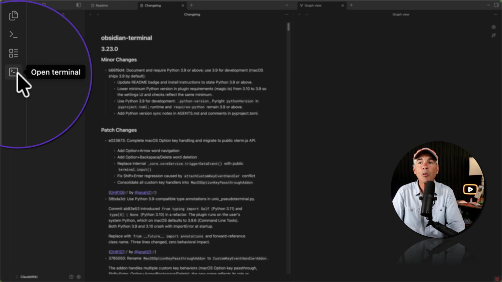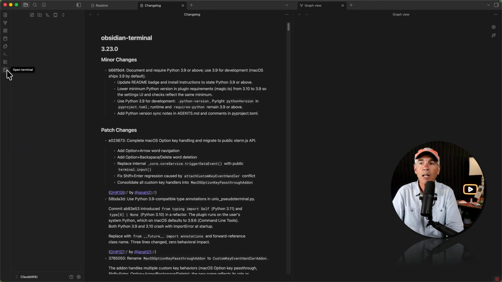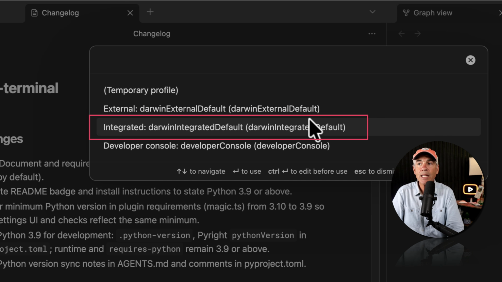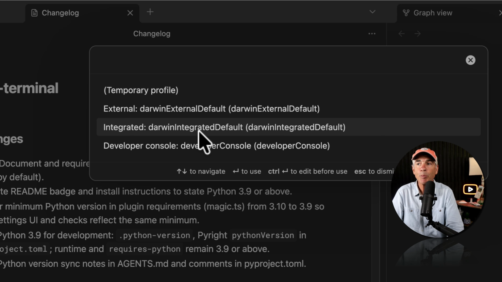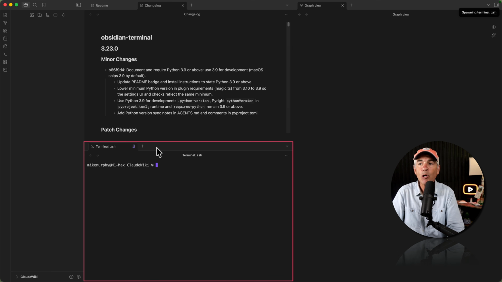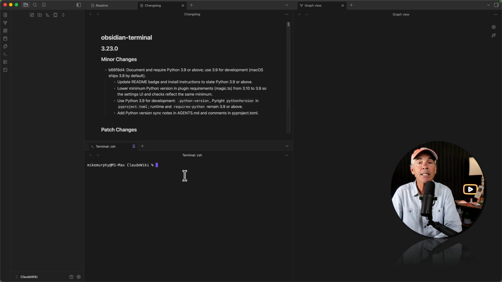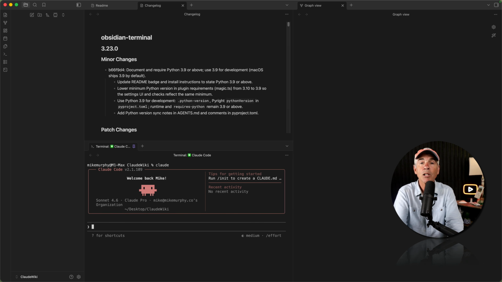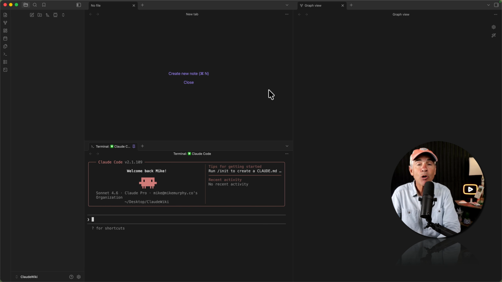And you'll see a little terminal icon over in the sidebar. And when you click that, choose Integrated, Darwin Integrated. This is kind of confusing when you first get it, but you want to choose this middle one here, Integrated. And that opens up a terminal panel in Obsidian. So this is just like opening up Terminal or the command shell on your computer, only the terminal is now inside of Obsidian. Pretty cool. So now I can launch Claude by just typing Claude the same way I would in the terminal. And Claude is going to open up. We have our new vault created. We have Claude Code ready to go.